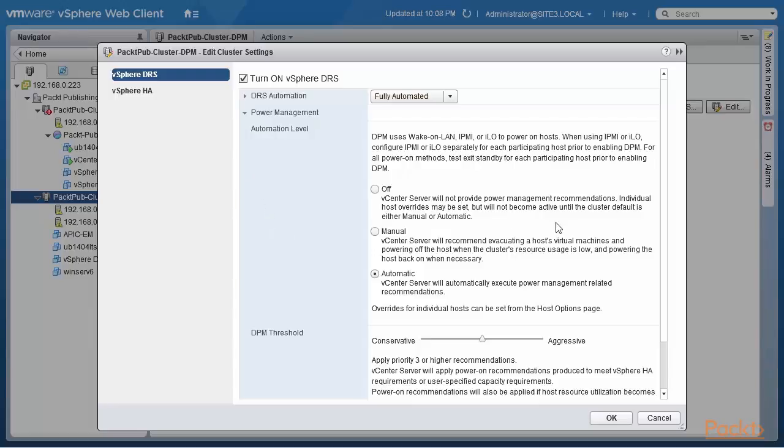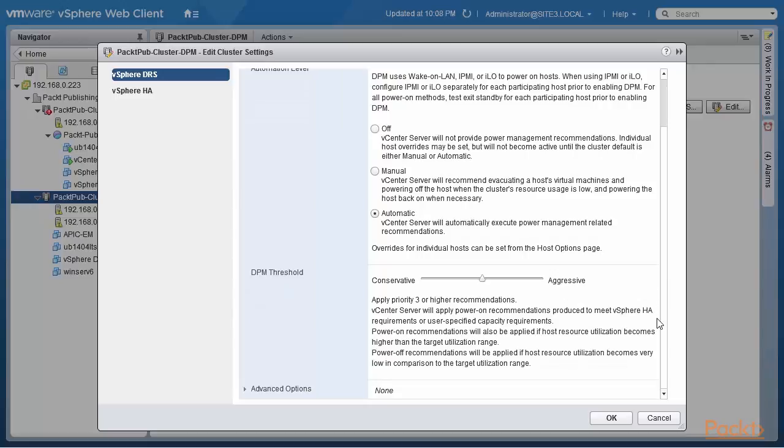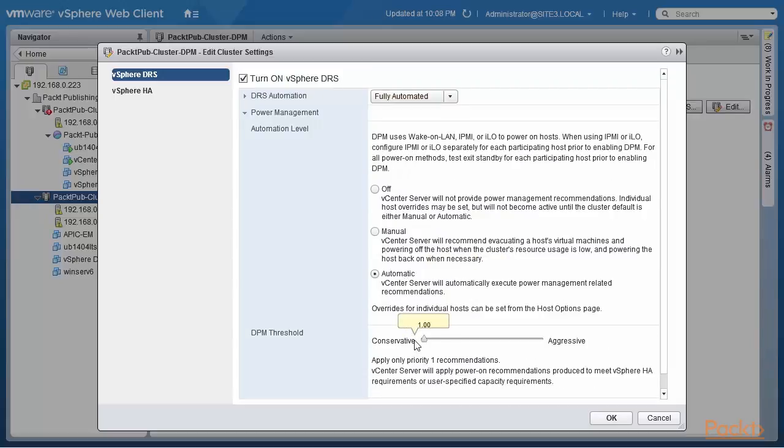Now, just like DRS, there is a DPM threshold as well. So if the slider is in the center, it means that priority 3 or higher recommendations would be applied automatically, because we've said automatic. If I move the slider to the left, then only priority 1 recommendations, which are mandatory recommendations, are applied. If I make it aggressive, then even simple suggestions, which basically would be all recommendations, priority 1, 2, 3, 4, and 5, would be applied. And of course, just like with the DRS, you can change that in exactly the same way. So we'll just leave that within the middle here.